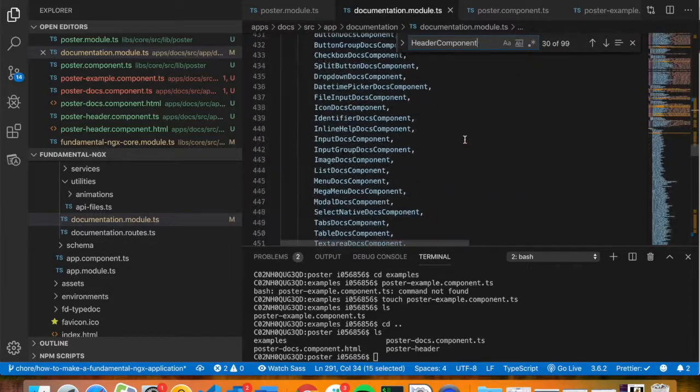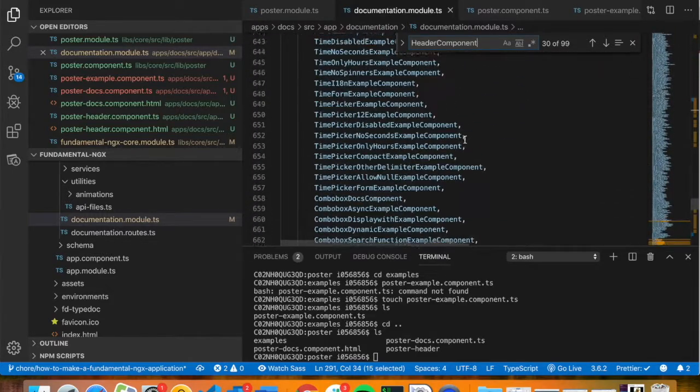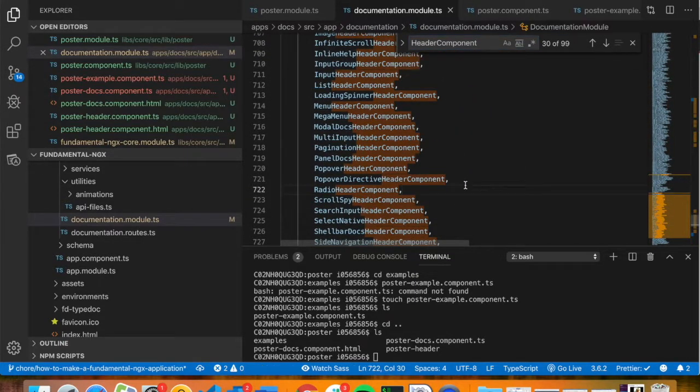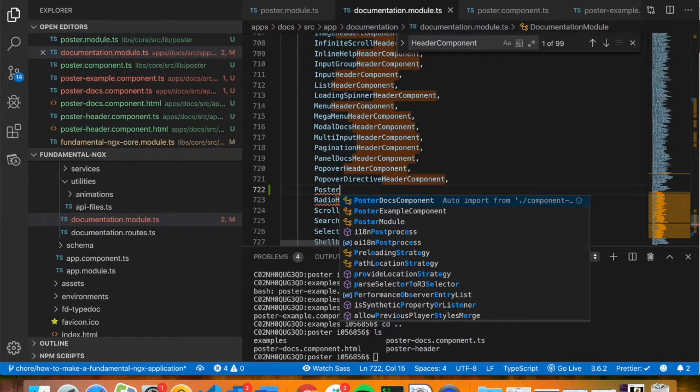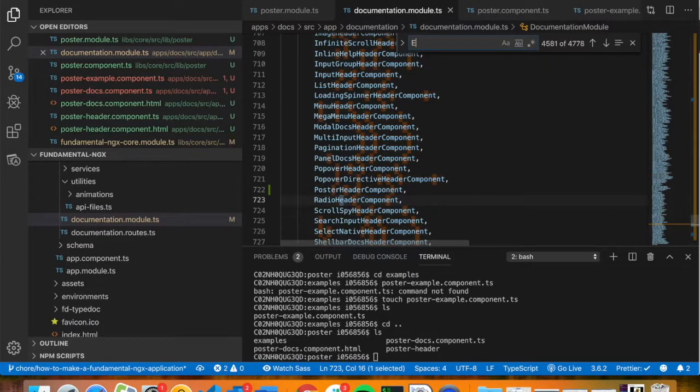And here we go. In the list of declarations, there's going to be a bunch of header components grouped together. If we scroll down, here we go. So we'll import that, and we'll put it in our list of declarations there. Poster header component.